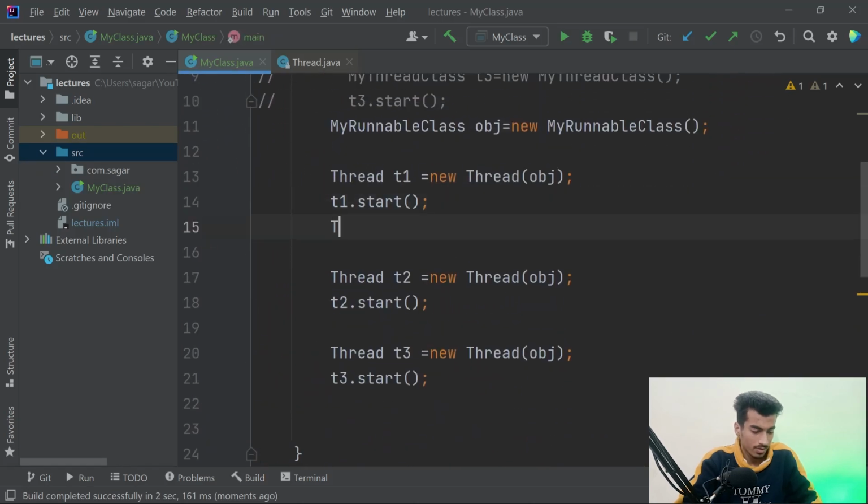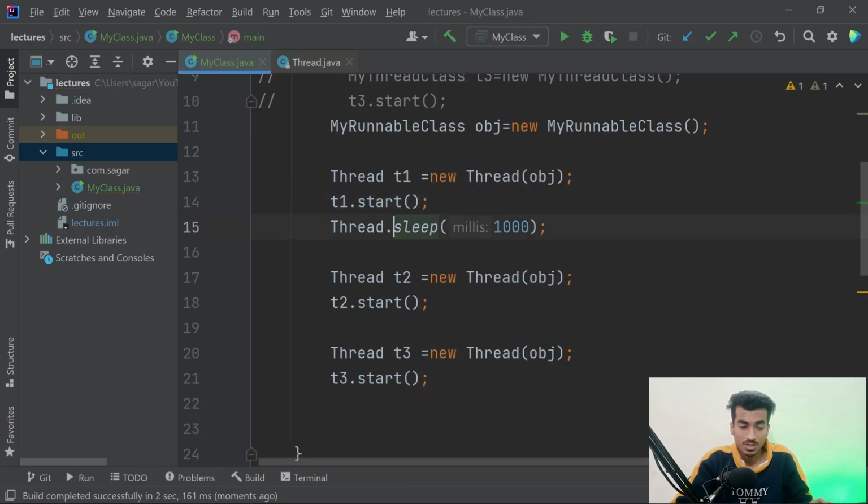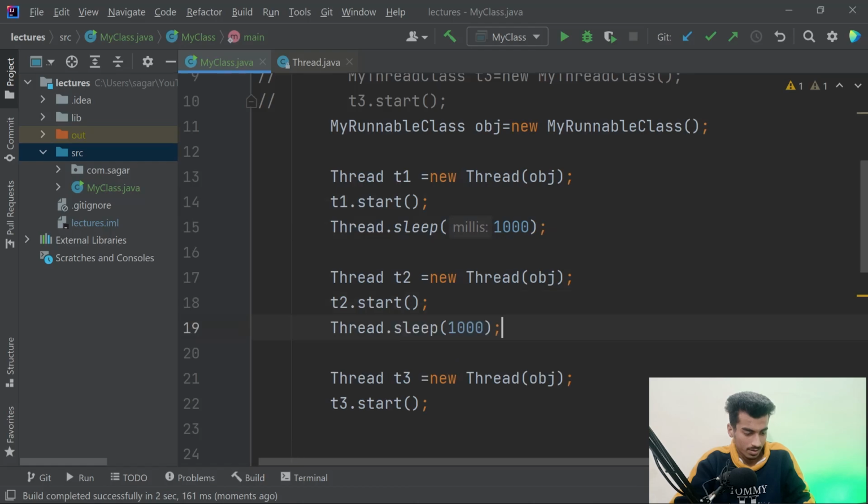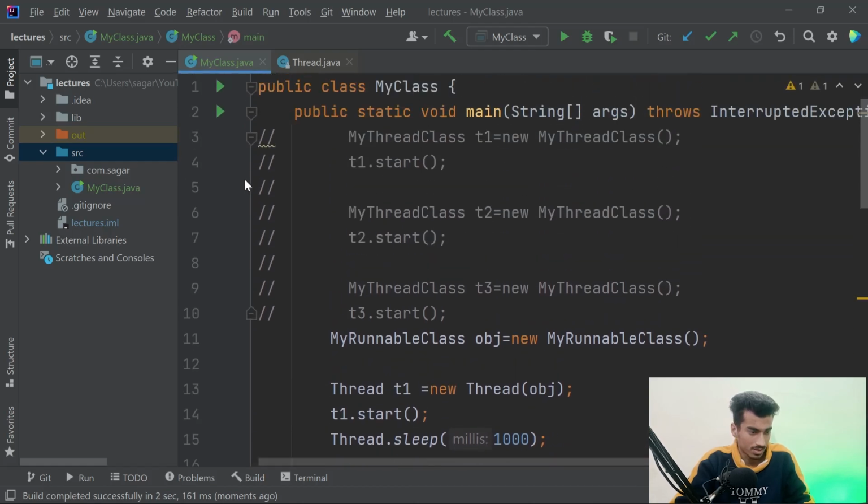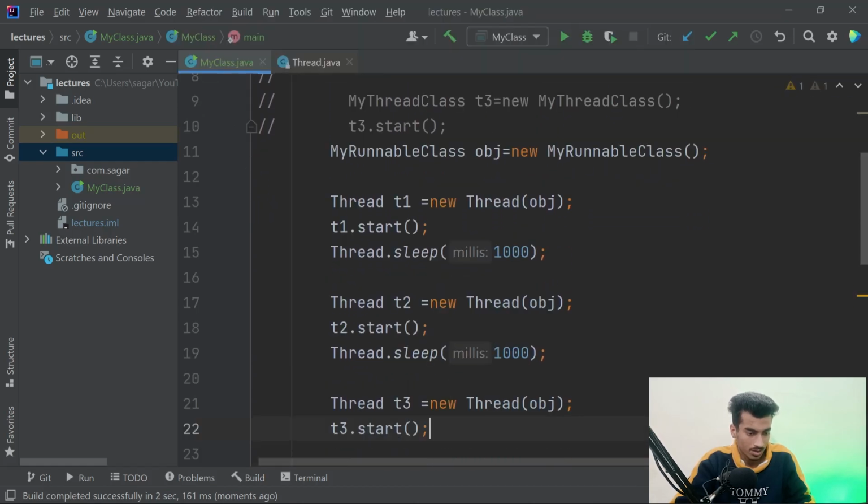And I think we have to add the thread.sleep method here. That means first we initialize a new thread and then we have to wait for 1 second. So this sleep method will pause the thread, okay? And after this line, also after this line, not after the last line, okay?